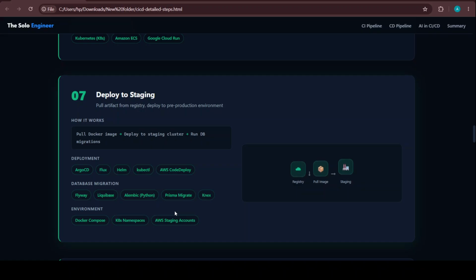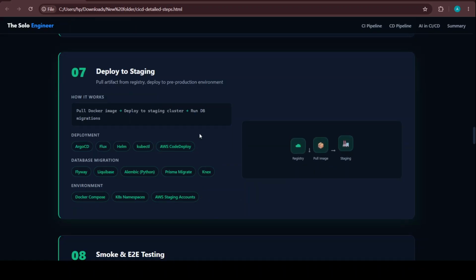Now, deploy to staging. Here, staging is your dress rehearsal. Same infrastructure, same configuration, same database schemas, just no real users hitting it. The deployment tool pulls your verified Docker image from the registry and deploys it to the pre-production environment. Database migrations run: new tables, altered columns, index additions. Services restart with the new image, and health checks confirm everything came up clean.